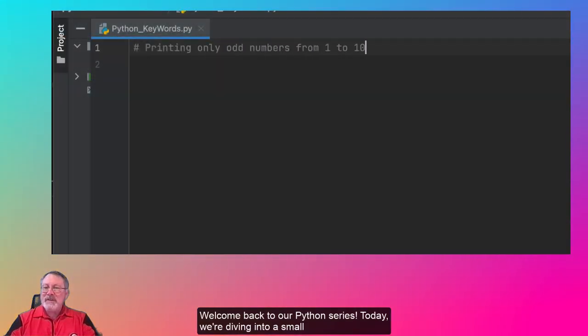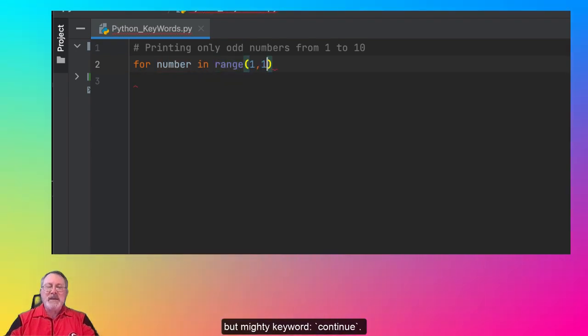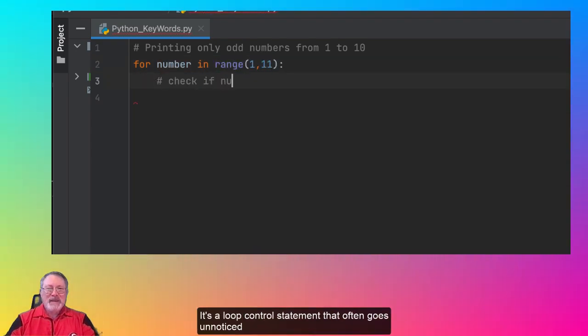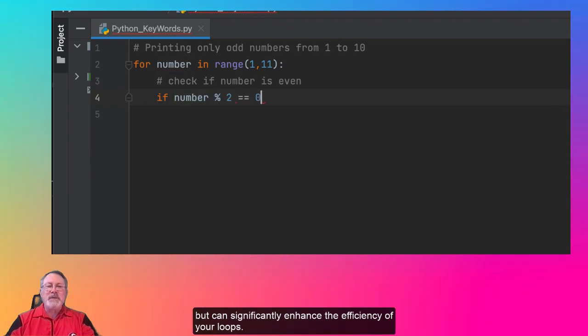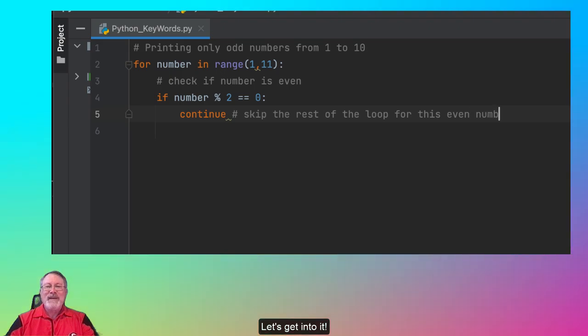Today we're diving into a small but mighty keyword, continue. It's a loop control statement that often goes unnoticed but can significantly enhance the efficiency of your loops. Let's get into it.